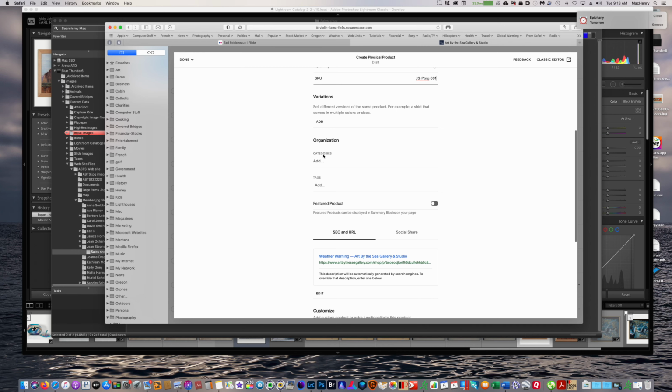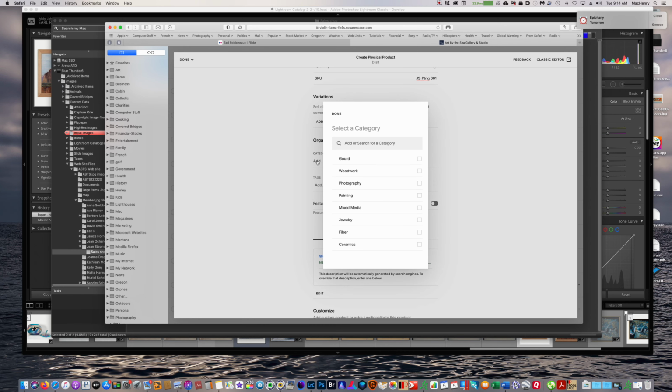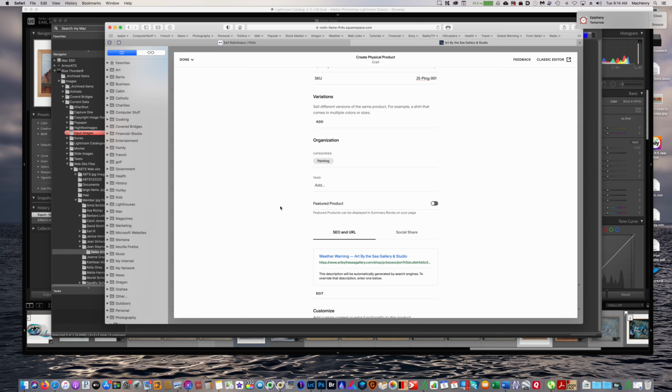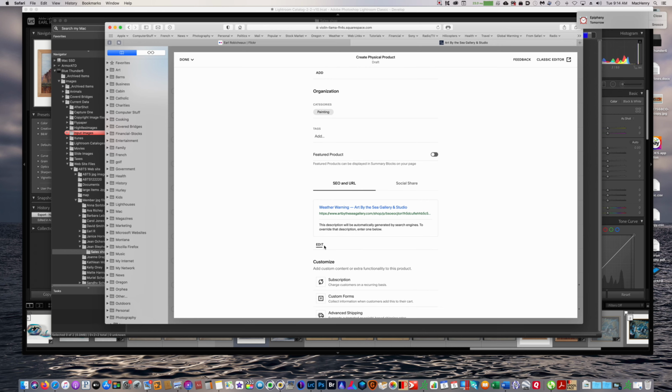So the categories, here's where we have the categories that I've set up, and we're going to call this a painting, and I don't think it qualifies for any other. It's not ceramic, it's not mixed media. So we're done with that. So now we're going to come down here.